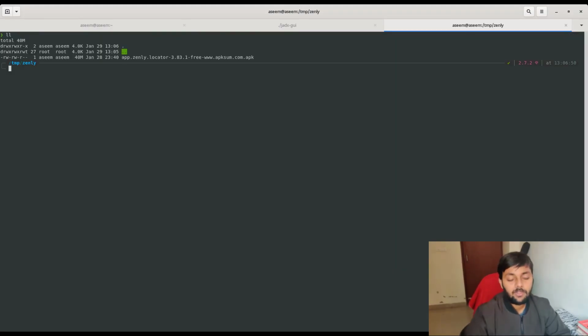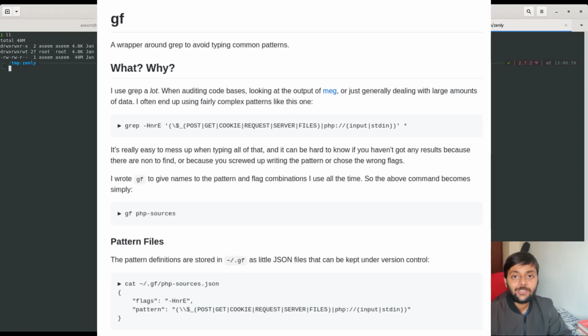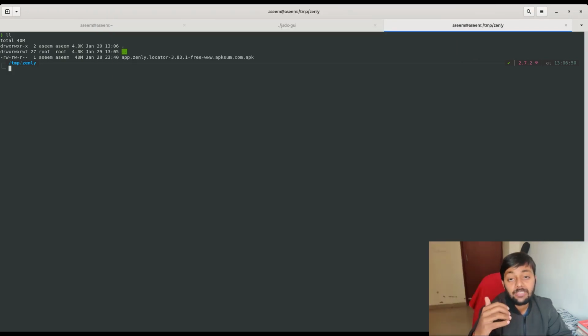So yeah, that was it. Now let's see how we can use APK tool to leverage the power of GF. GF is a tool that's a wrapper over grep. So how could we use its power to search for secrets that are hard coded into, let's say, code files and stuff. Strings.xml and AndroidManifest.xml are not the only places where a developer tends to hard code secrets. There could be other places where you could find secrets.